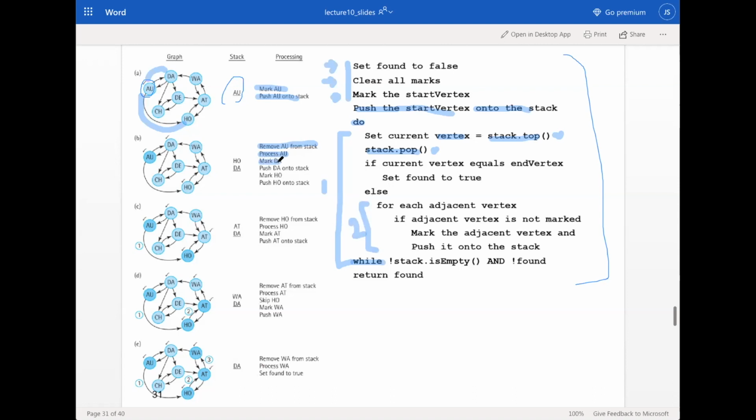Mark DA. Why? AU, DA. The first adjacent list is DA. And AU was marked all the way on top. And then we mark DA, meaning I just visited it, then you push DA into the stack. So this is the very first iteration inside here. AU has another adjacent node, HO. Mark HO and push into the stack as well. DA and HO. But AU is gone because you just popped it.